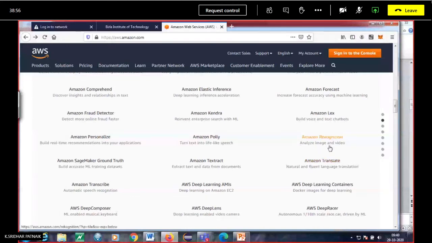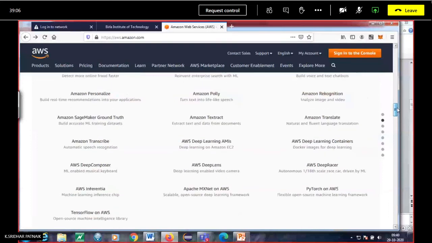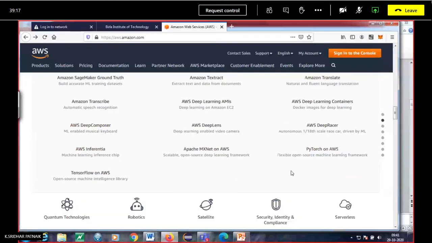You see, analyze image and video. You have face recognition software and all associated with Amazon Rekognition. If time permits, then I'll show this one also. Plenty are the AWS Deep Learning Containers. PyTorch on AWS, AWS is generally associated with Python and all, then PyTorch is also there. TensorFlow on AWS, TensorFlow is generally used for deep learning. So all these services are there.